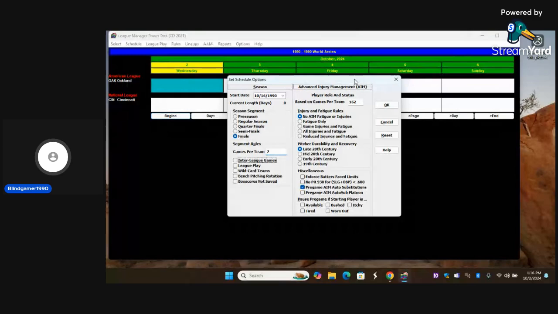Interleague play. Now this has to be enabled because you've got one team from each league. They have to play each other. So we enable interleague play. Wild card rule isn't needed. Bench and pitching rotation, you can leave this alone if you want to. Box scores not saved.